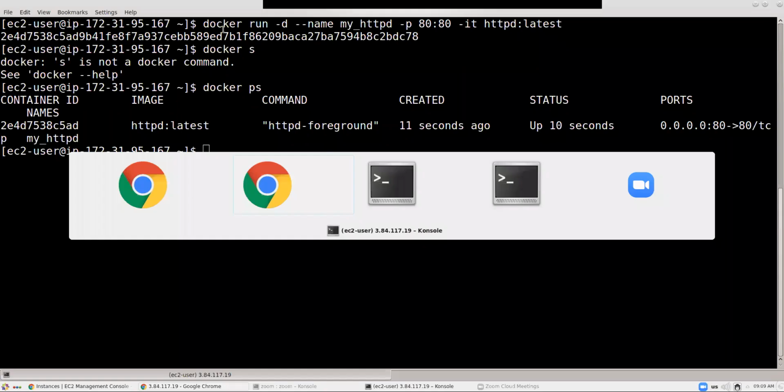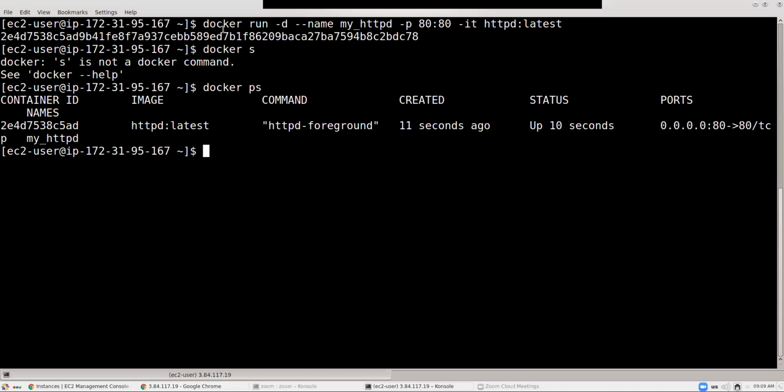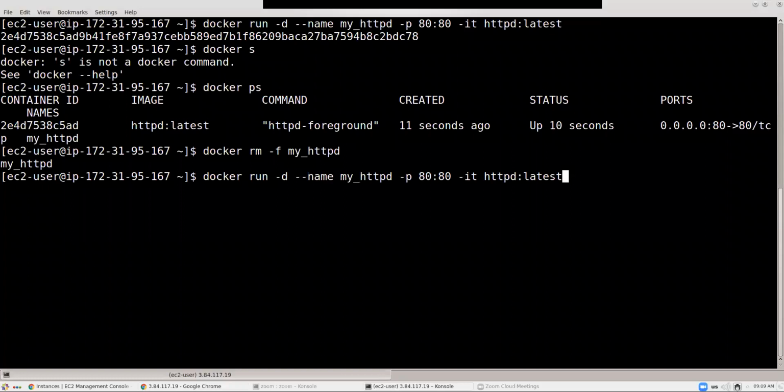Let us say I want to map differently. I'll stop this. Docker, no, I'll do a force removal. If I remove by force, it automatically stops and gets removed. It's gone. I want to create it once again, but this time I want to map port number 81 with port number 80. So host port 81 going to container port 80.